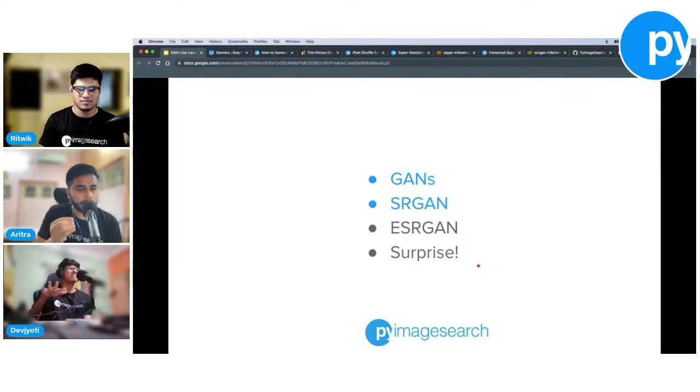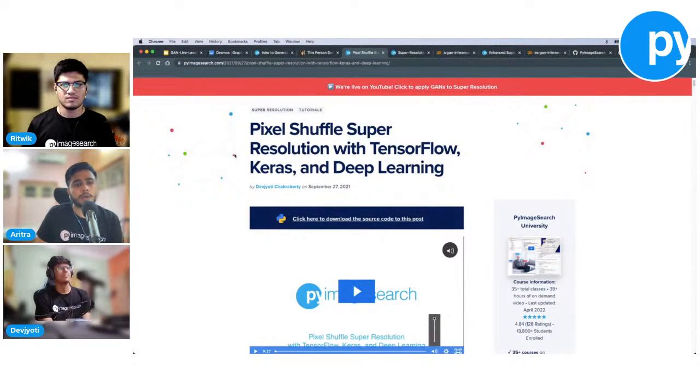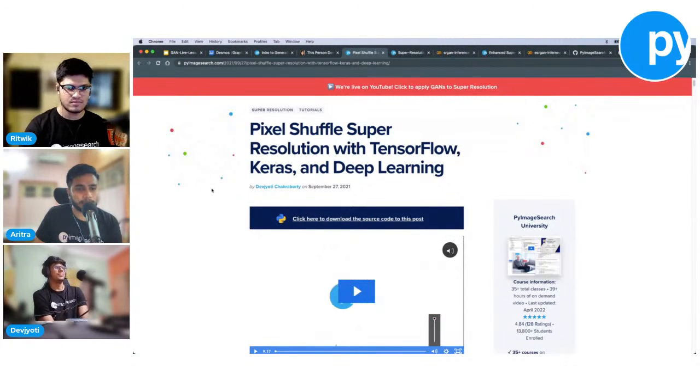And what he did before ESRGAN and SRGAN is pixel shuffle, which is also a good architecture and a very simple one, to be precise, which gives you great results.